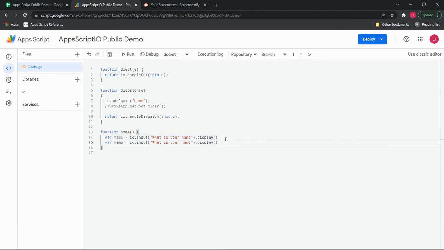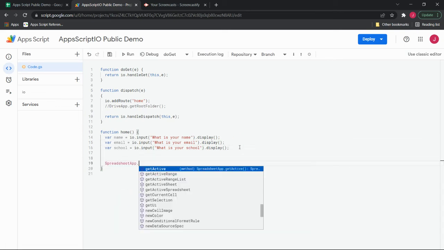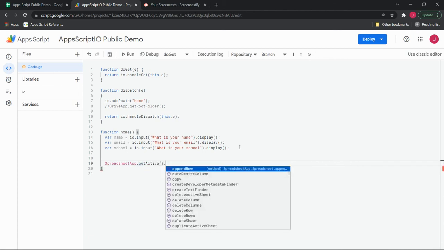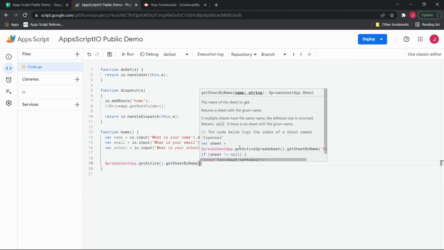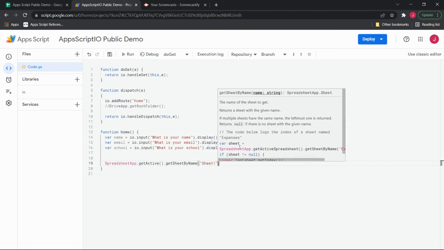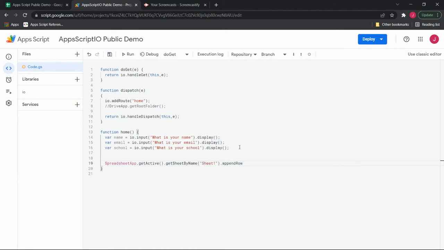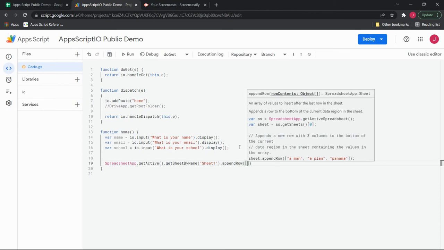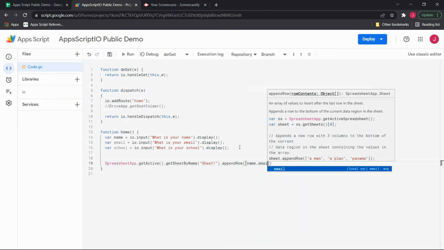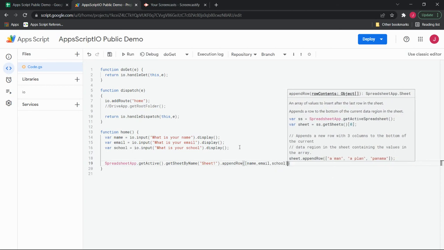Now I'm going to put two more, and then I'm going to change one to email and then one to school. And so now school, all that. And then let's get the spreadsheet early on. Get active, get sheet by name, sheet one, append row. And we're going to append the row, and it's going to be name, email, and then school. We want to do all this.